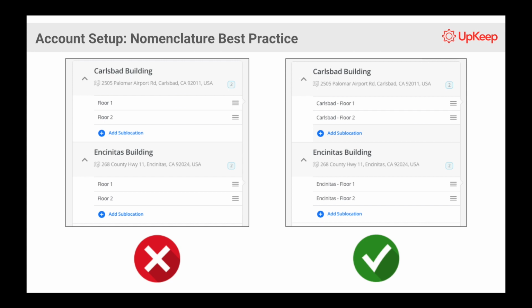So if we can just add that little bit more description to our nomenclature and to our naming conventions, that's going to make your technicians' lives that much easier. When they then see that a work order has been assigned to Carlsbad floor one, there's really no way they could get confused as to which floor one this is. We see that it's in the Carlsbad building. I can then start working right away.